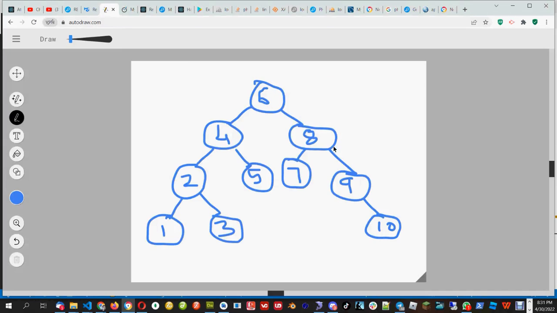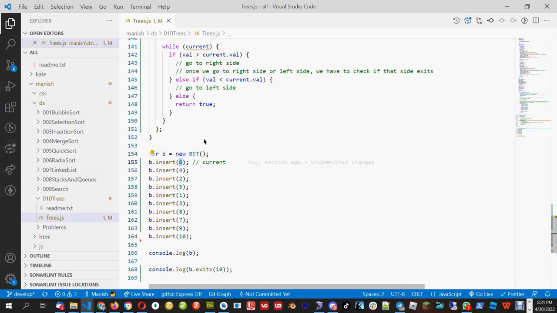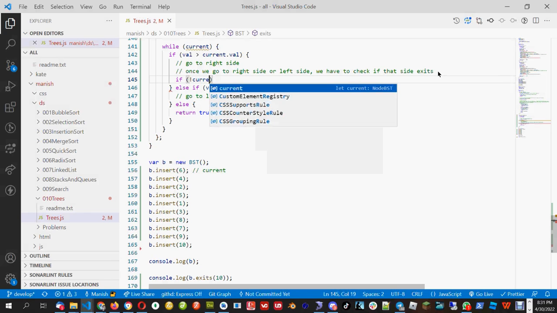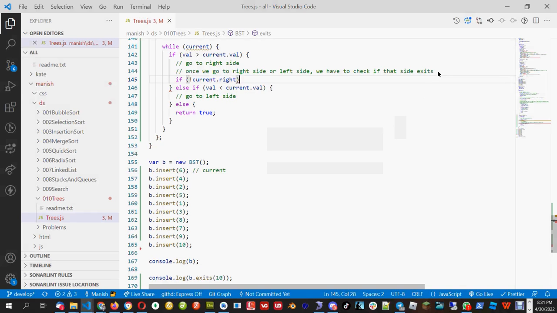Right side of 6 is this one. Right side exists or not? Yes, it exists. Right side exists. So there will be two cases. If right side does not exist, let's assume right side does not exist. If not current dot right.